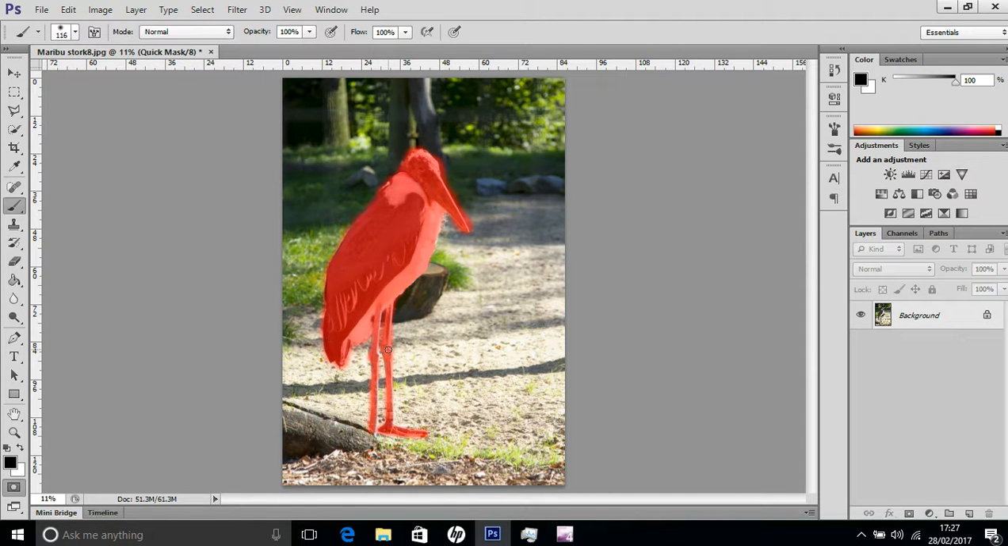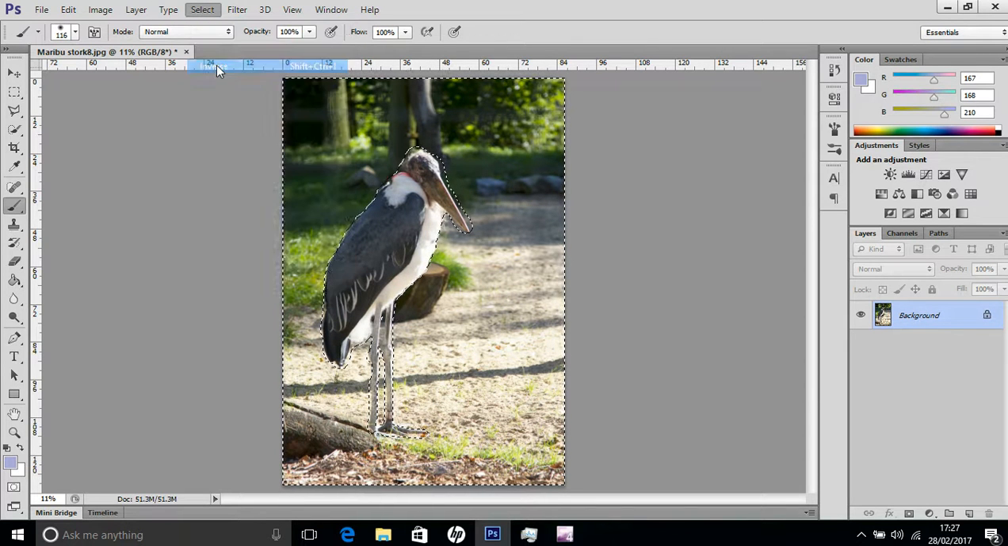There we go. Once you've got the whole of your subject masked off, what you do is you click back on the one at the bottom here, and as you can see, you've got dots all right around the edge and you've got dots around the image. That means that the background there is selected. So actually what you want to do is do select inverse, and now the stork is selected.